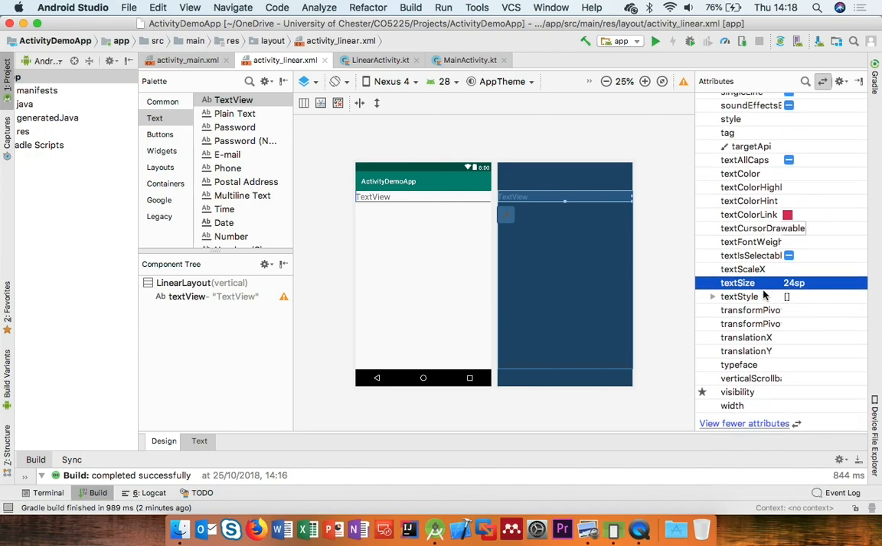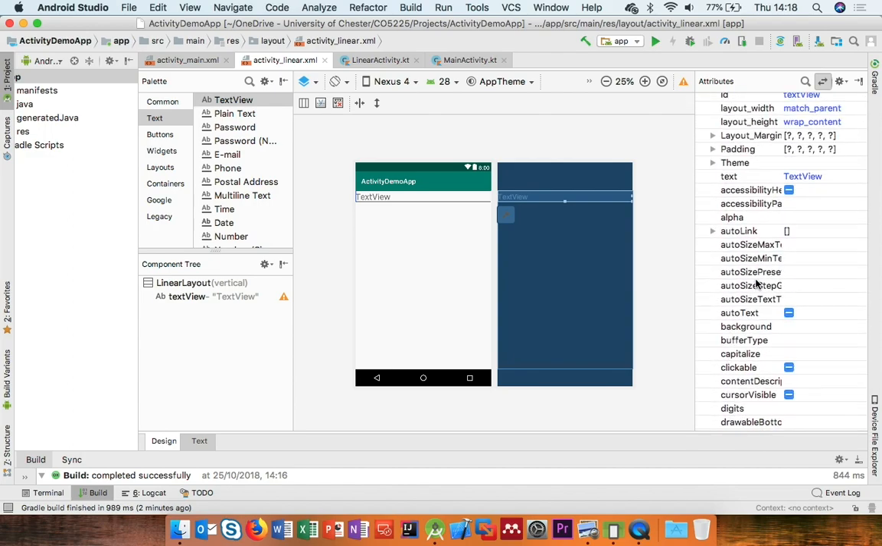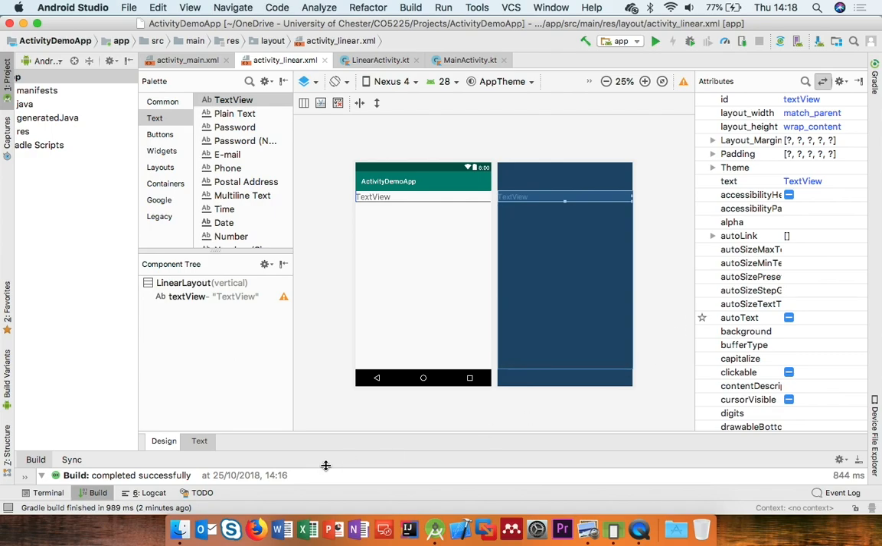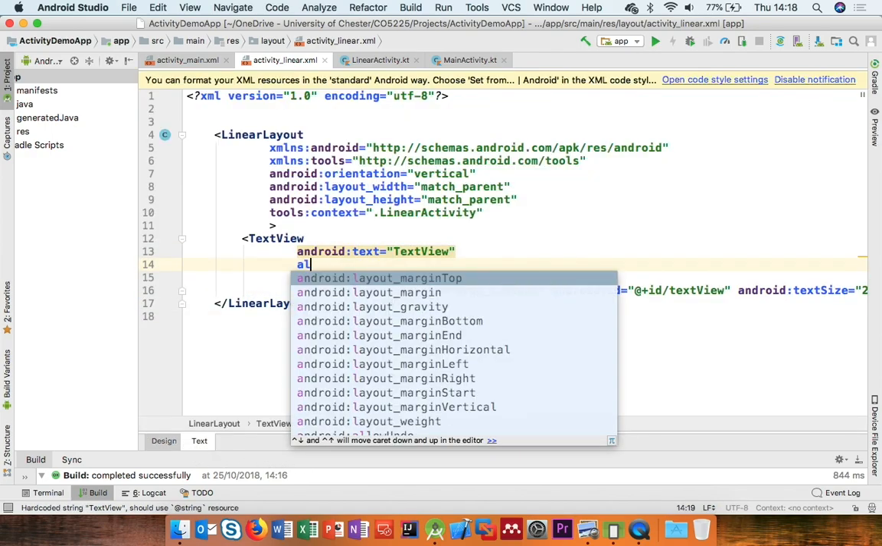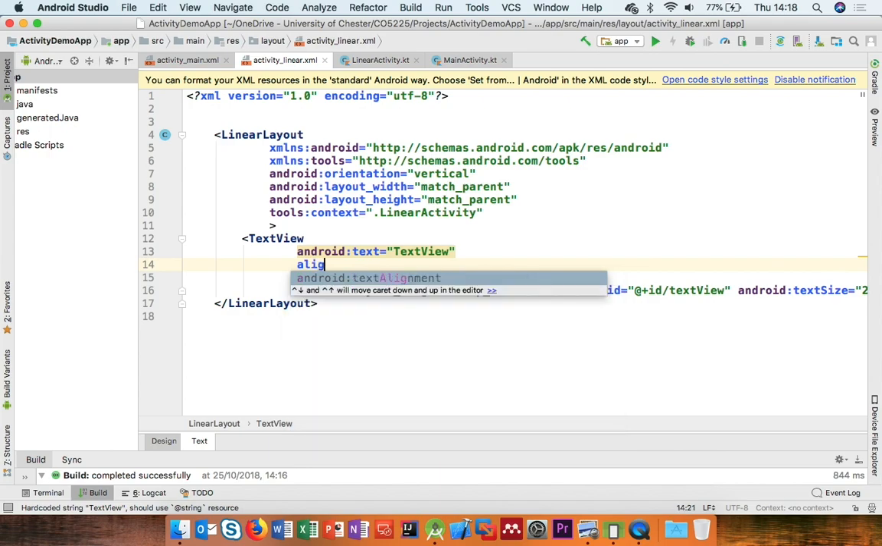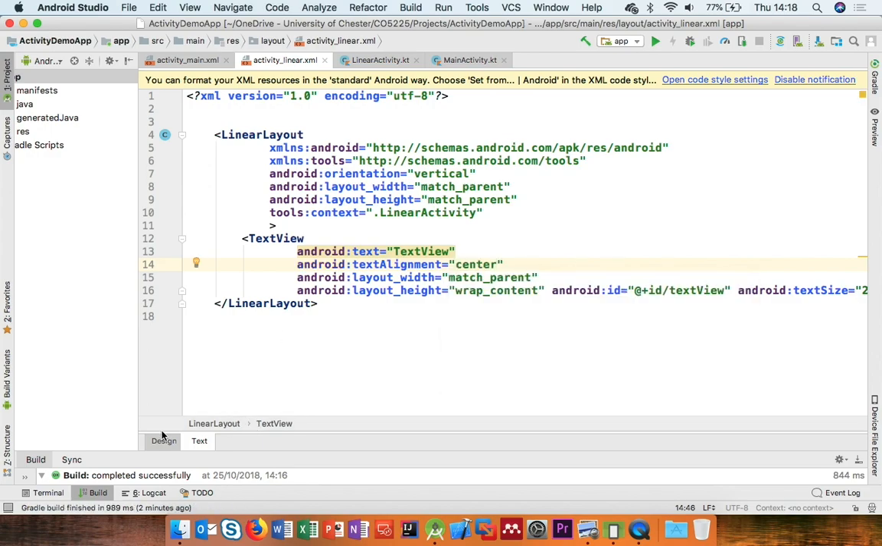For some reason, when I tried this earlier, the alignment didn't appear. I could not find it. It probably is here, but I could not find it in this list. However, you can get to it in the XML. So let's say we wanted to align. If I start typing text alignment, we can then set that to center. Go back to the design.